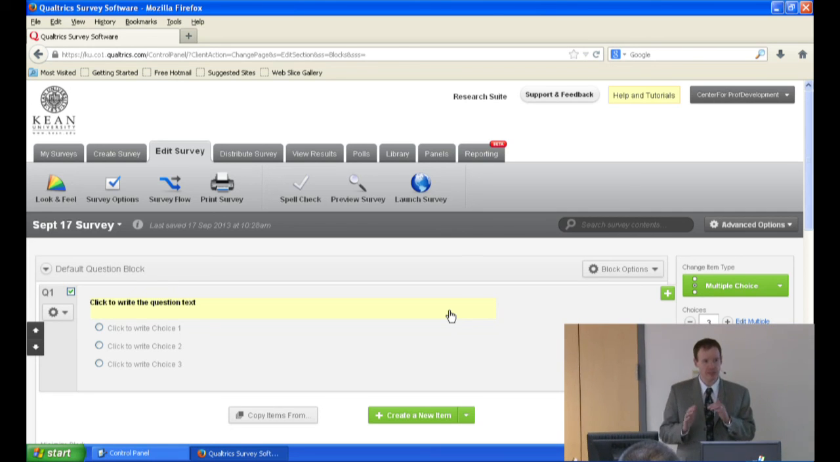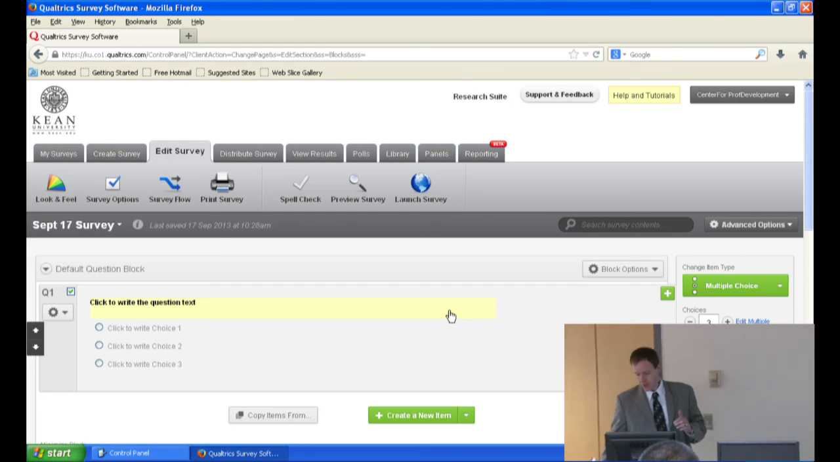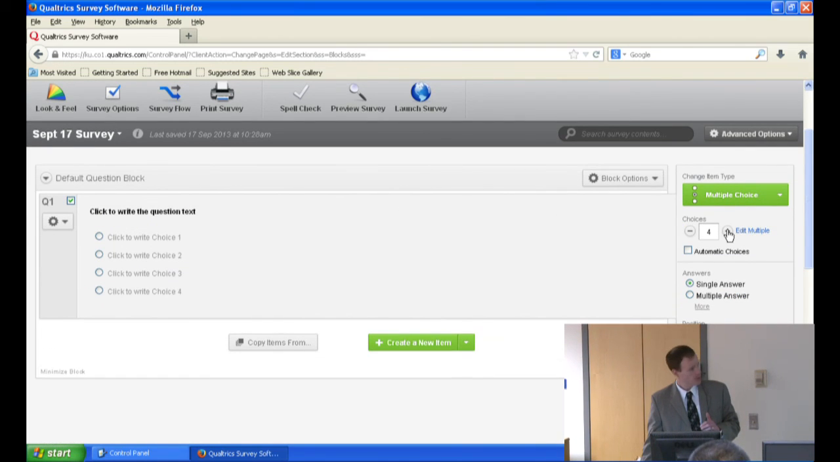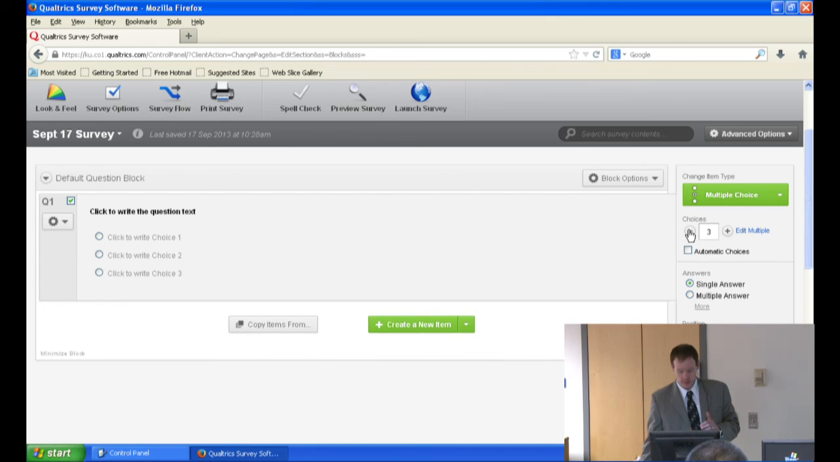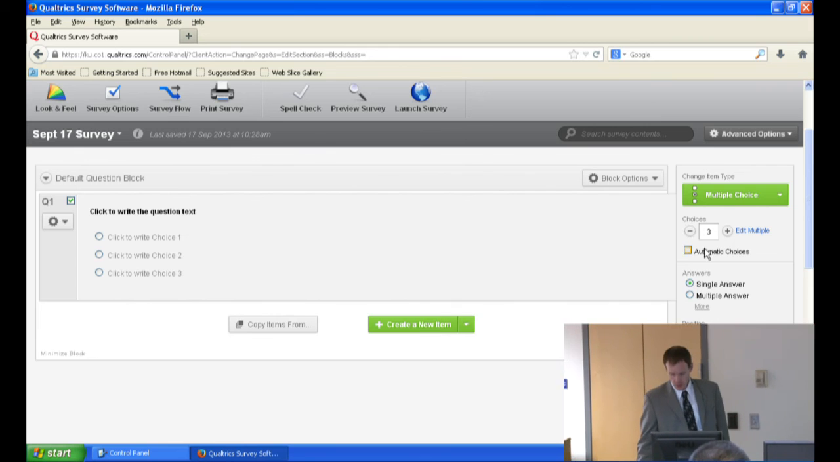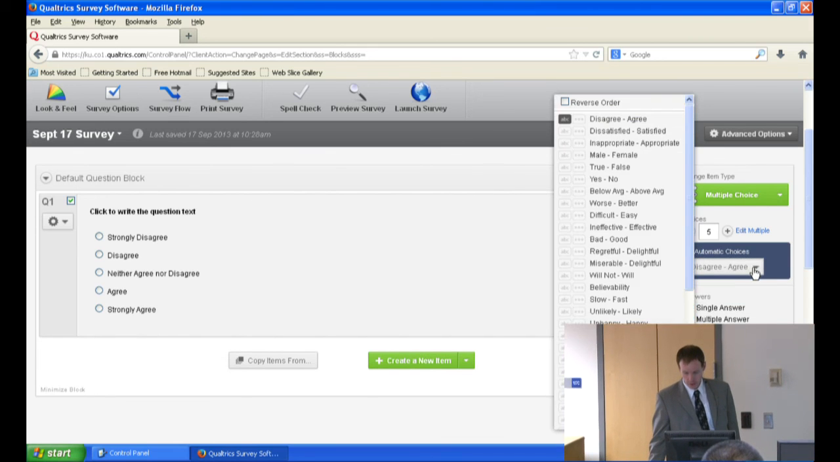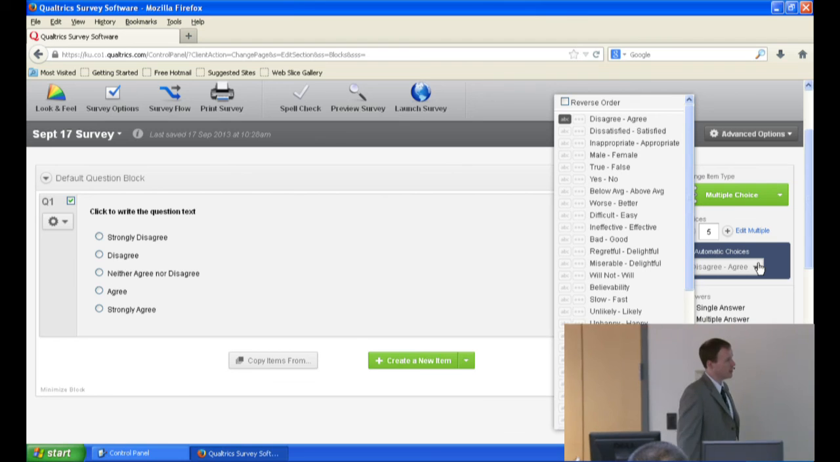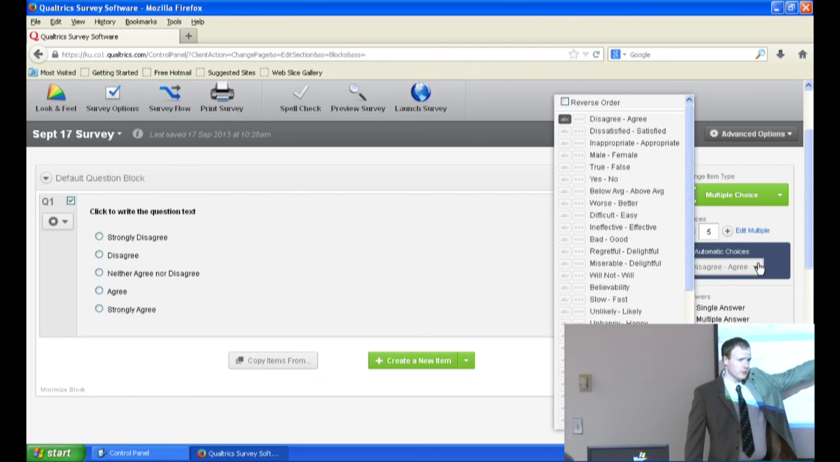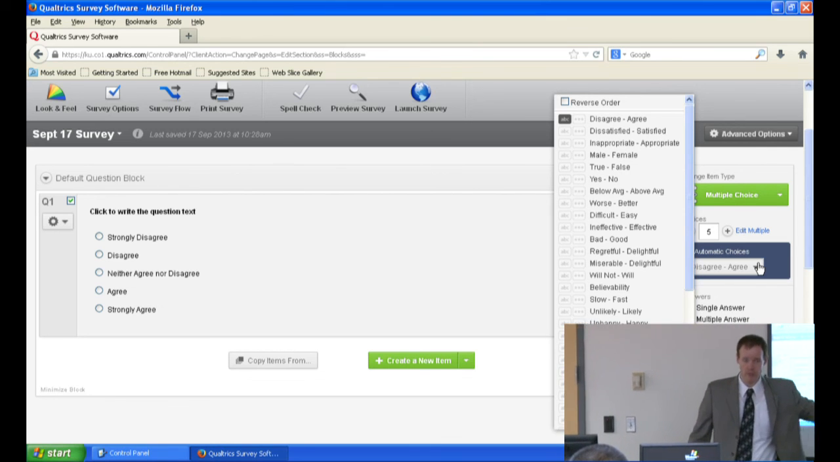So any changes you need to make to the question, you can make by using the options that appear on this right-hand column. Here, if you want to add response options, you can do that by just clicking the plus sign or clicking the minus sign to take them away. If you wanted to do automatic choices, you can do that as well, if you wanted the program to populate the survey options for you. So if you click on automatic choices for a minute, and pull down the menu here, you'll see a listing of all the different automatic options, all the different scale options that they could throw in there for you.